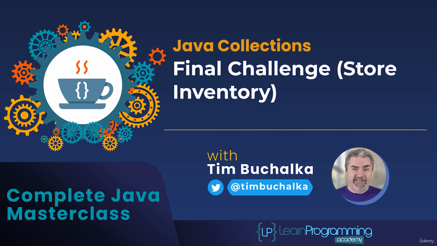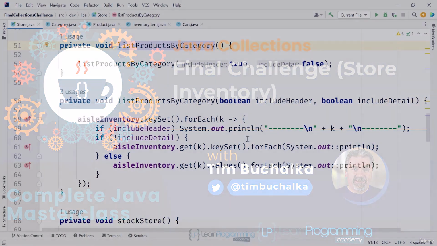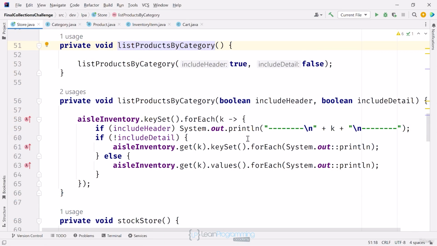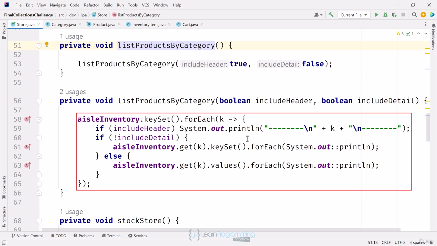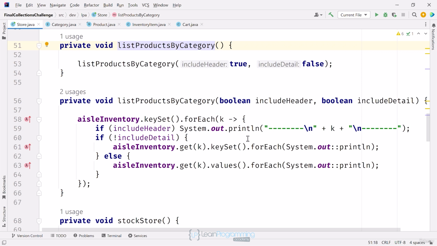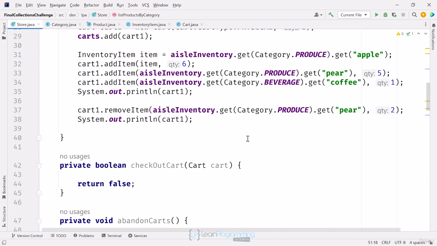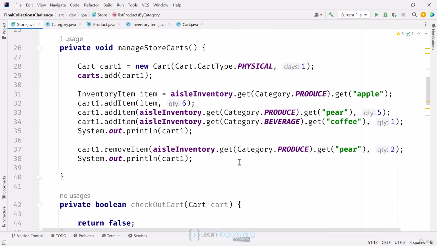In the last video, I added products to a physical cart, meaning it's not an online cart. I used the aisle inventory map to first get a map of products by product category. From that map, I retrieved the inventory item using a product name, like apple or coffee. I used the method to both add items to the cart and to remove them, passing the quantity to be added or removed. These methods adjusted the reserved quantity on the inventory item for that product.